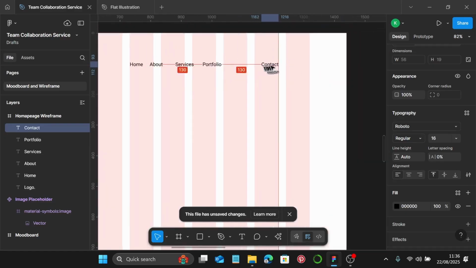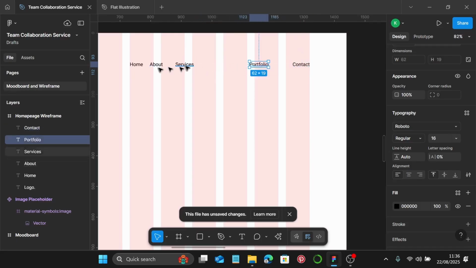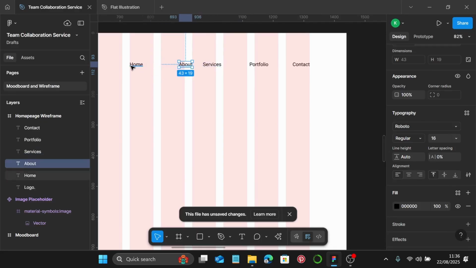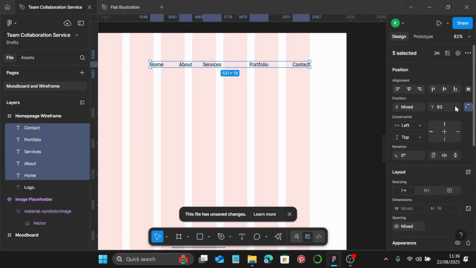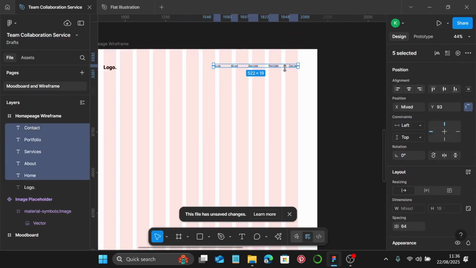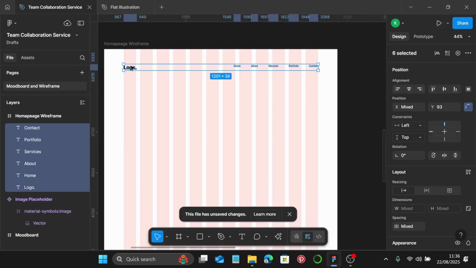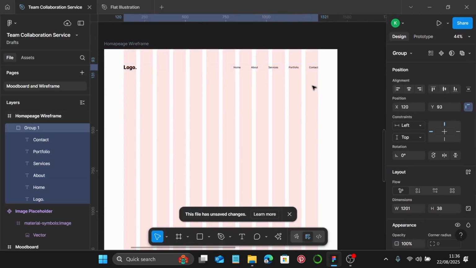I'm just going to move this here and just move this to this side. Let me just select all of them. Don't worry about the spacing. This is the wireframe, so it doesn't matter if it's perfect. We just want to have something that looks like an actual web page. I'm just going to align them to the middle, and I'm going to group this.